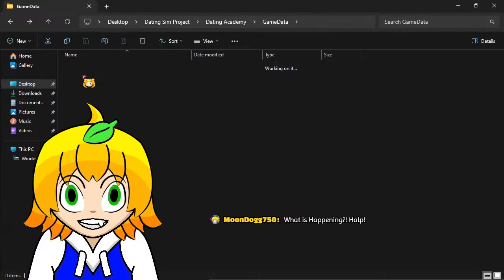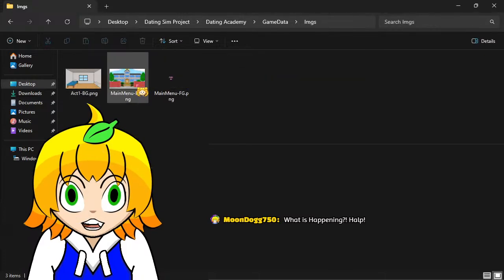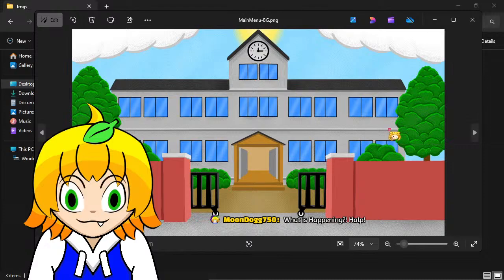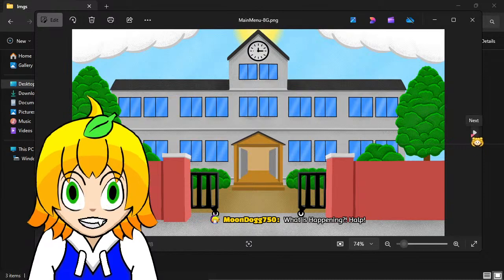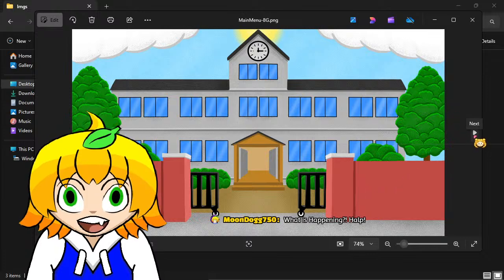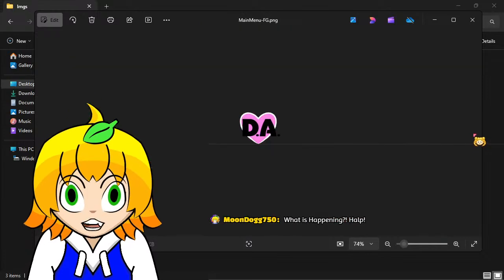We got images. We have the main menu background. Here we go. It's not quite finished. I want to put a little more detail onto the brick. And then we got the main menu foreground, which is like the image that goes over.